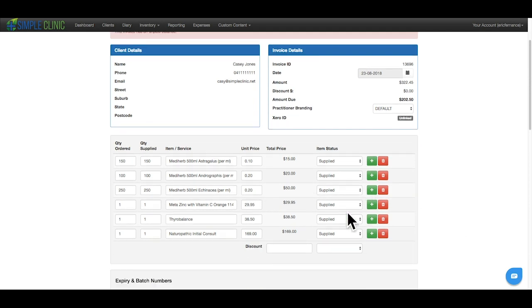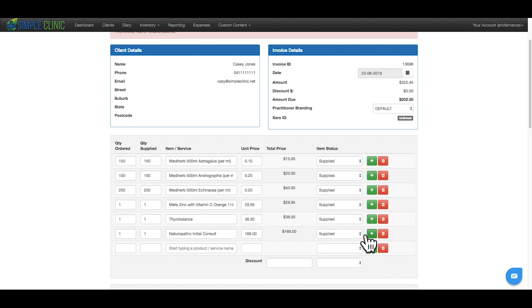We'll also see the other items that were added to that prescription. We'll see Metazinc, Thyrobalance, and down here we'll see an initial consultation. This is automatically added to the invoice based on the fact that Casey had an appointment in the diary for today. If we would like to, we can also add some additional items to the invoice at this point as well. For example, we can add some silica to help Casey with that thinning hair.